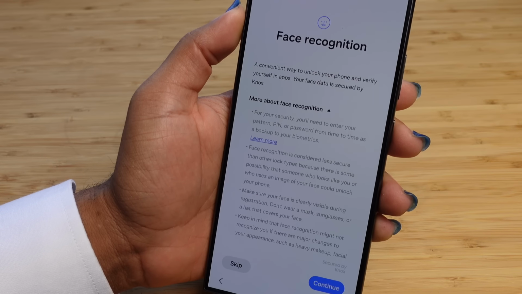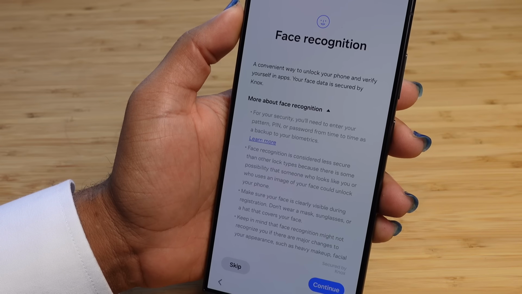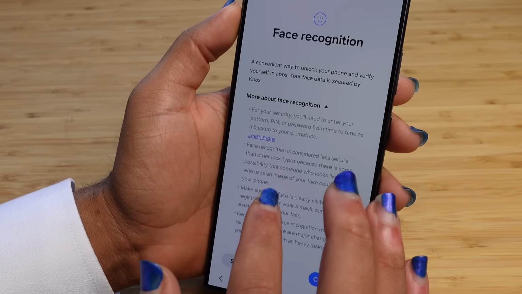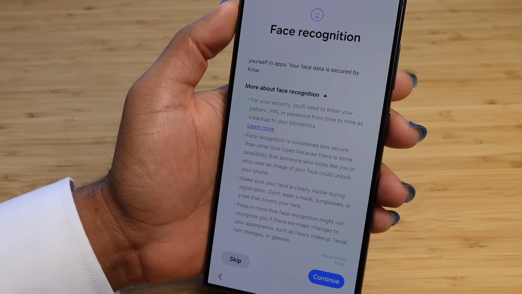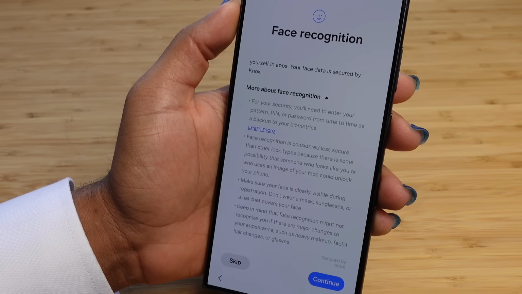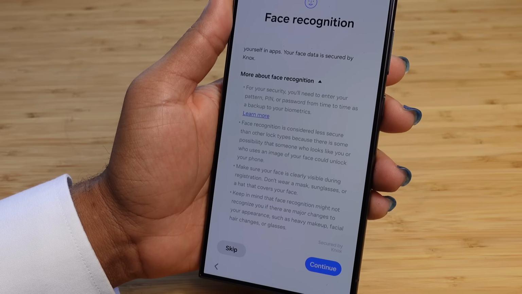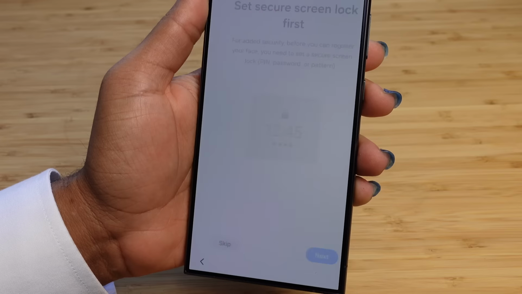Now it asks us to continue and learn more about face recognition, as it's a convenient way to unlock your phone and verify yourself in apps, and then your data is secured by Knox. It tells more about the face recognition. For security, you'll need to enter your pattern, PIN, or password from time to time as a backup to your biometrics. Let's go ahead and set this up for the very first time. So we'll say continue at the very bottom right here.